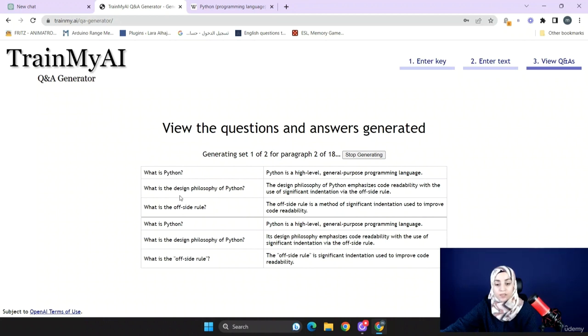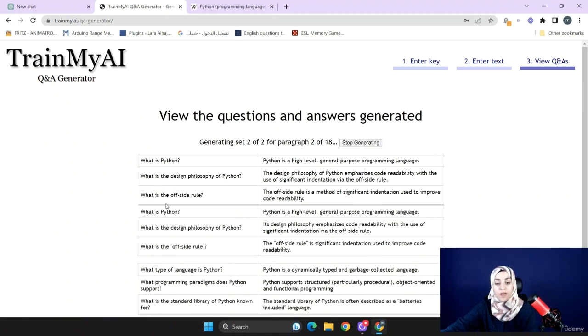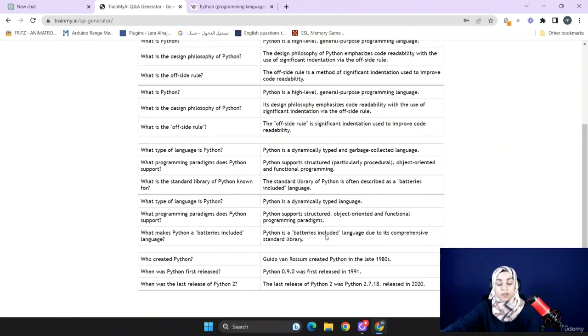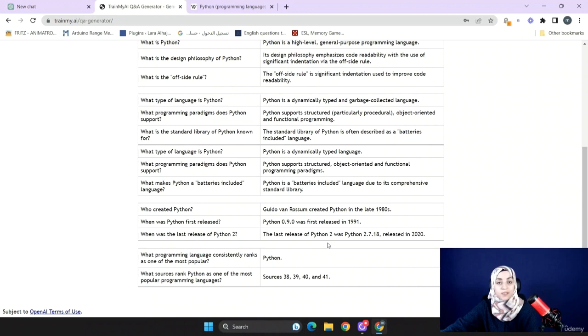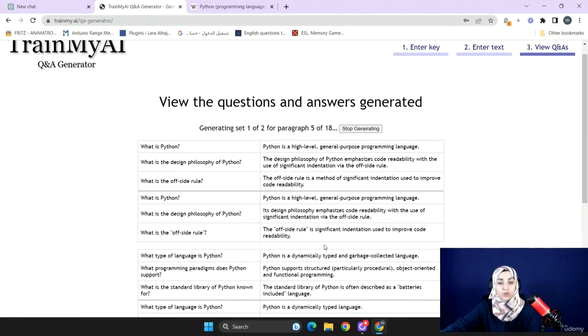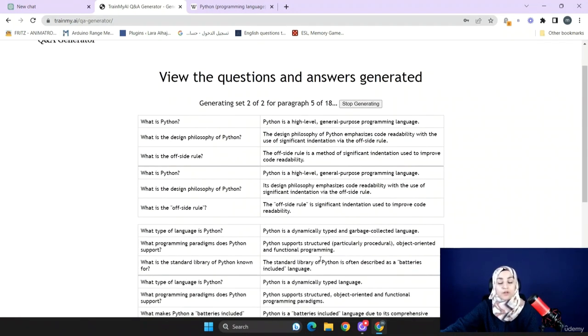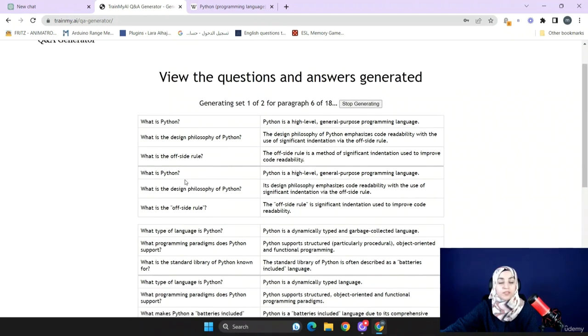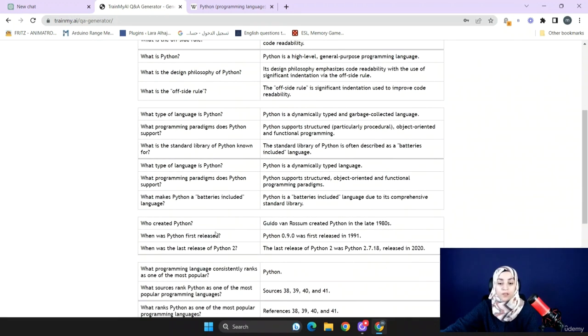Whenever you see this is the first set of the first paragraph, and below here is another set of the same paragraph. Sometimes it gives the same questions and answers, sometimes it gives variations. As you can see, it's generating questions and answers from any text that we just paste to the tool. So here we have a group of sets. This is the first set, this is the second set, this is another one and another one. The first 2 sets belong to the first paragraph and so on.